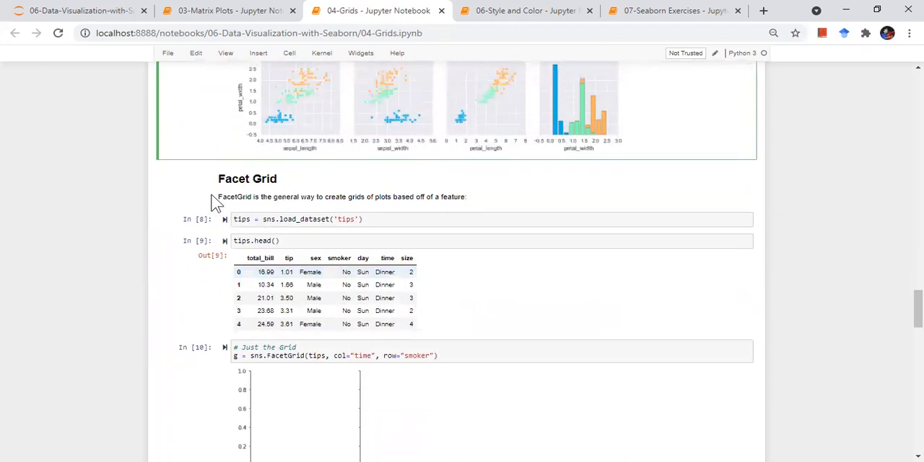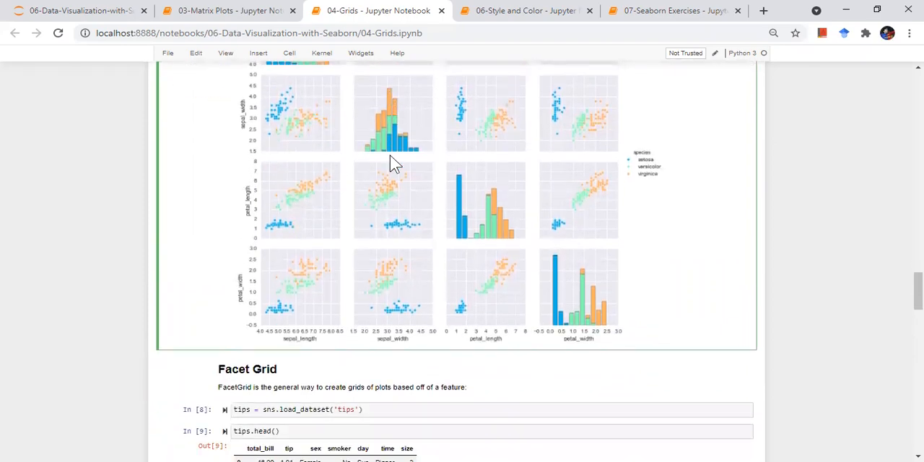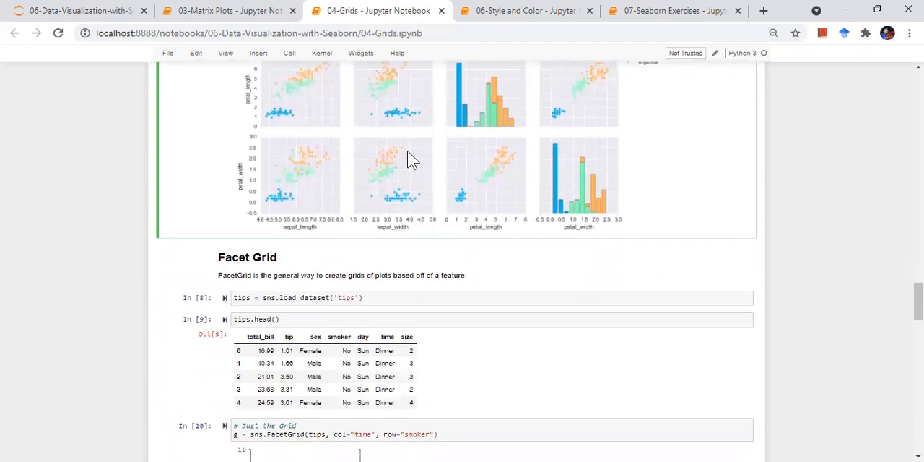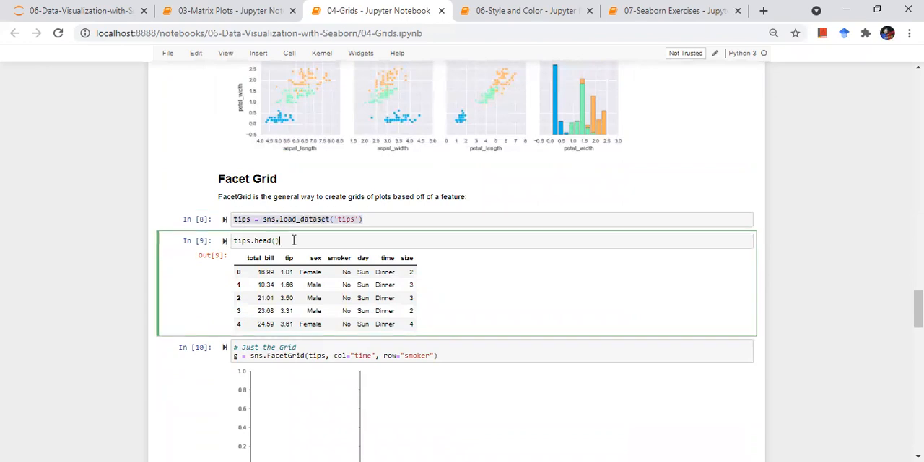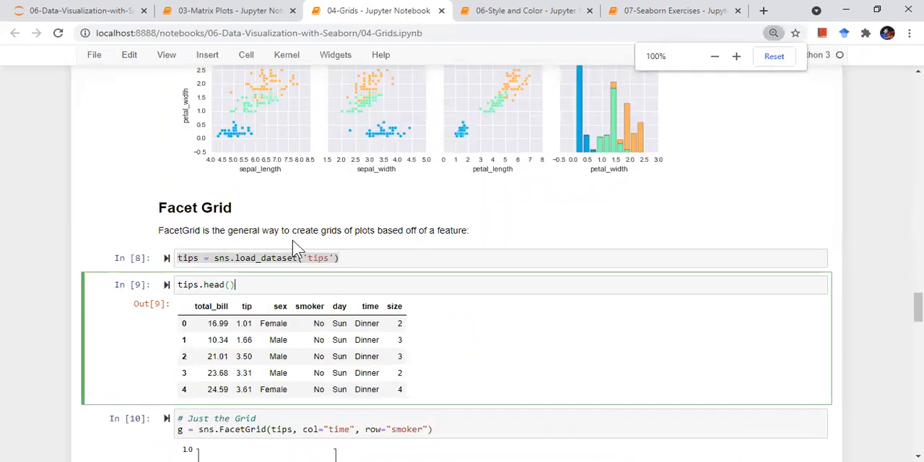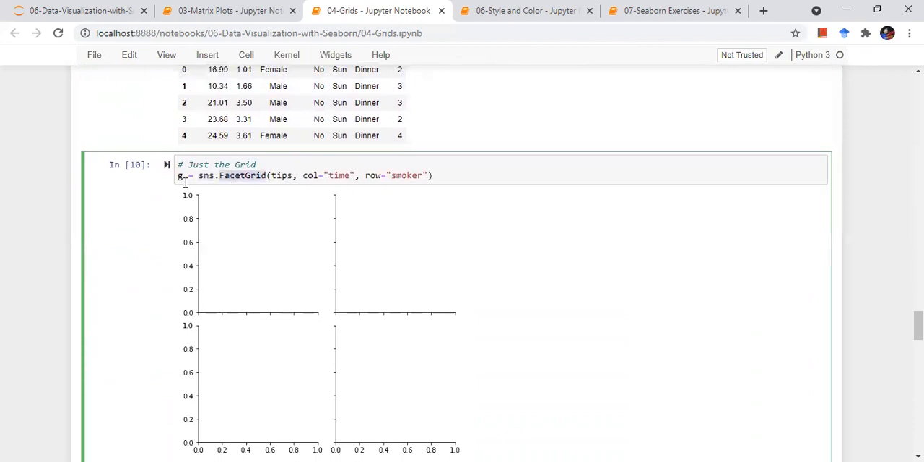FacetGrid is a general way to create grids of plots based off of a feature. So this is basically plotting petal length, sepal length with each other; all the columns are being plotted with each other. What if I want to plot a specific column with a specific column? So let's work with the old tips dataset. It looks like this, and I'm creating a sns.FacetGrid. I'm naming my plot as g.